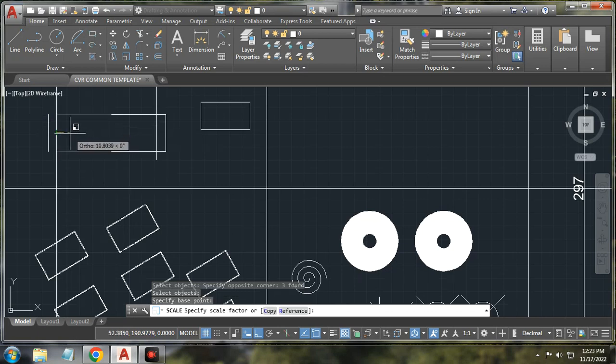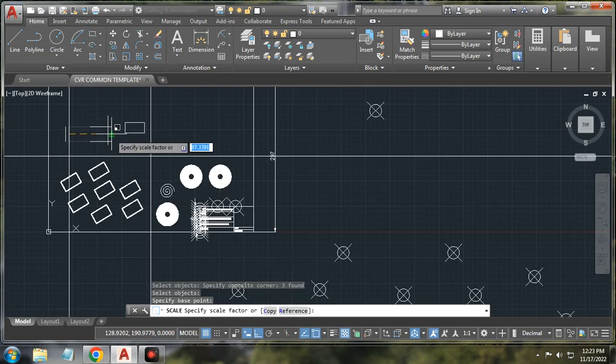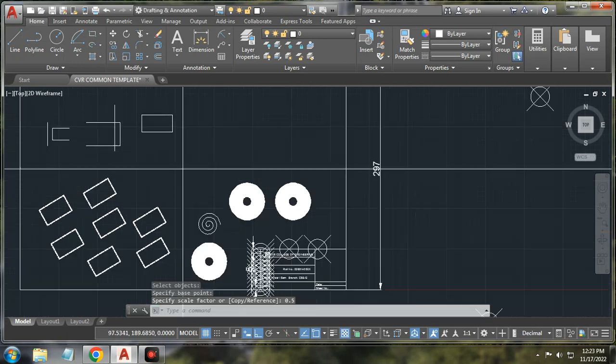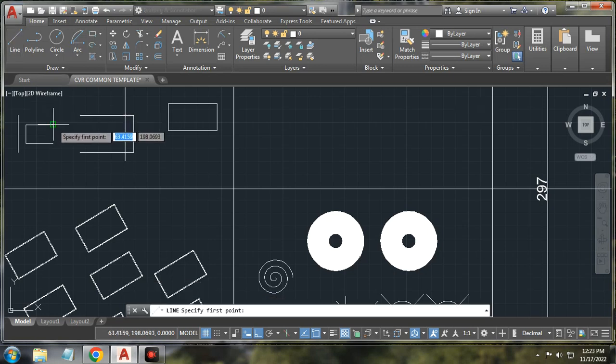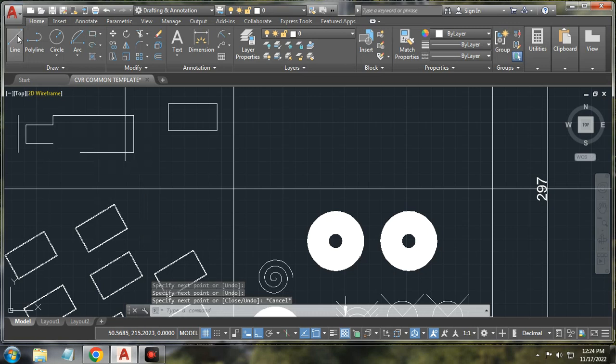With respect to this one, it has to scale. If I am increasing, the size will increase. If I am reducing, the size will reduce. So here I'll give it as 0.5. The general standard is 0.5, so that exactly half it will be reduced. So if I want to join here, I can join, and I can make any of the objects like this by using this scale command. Exactly half it has been reduced with respect to the base point.